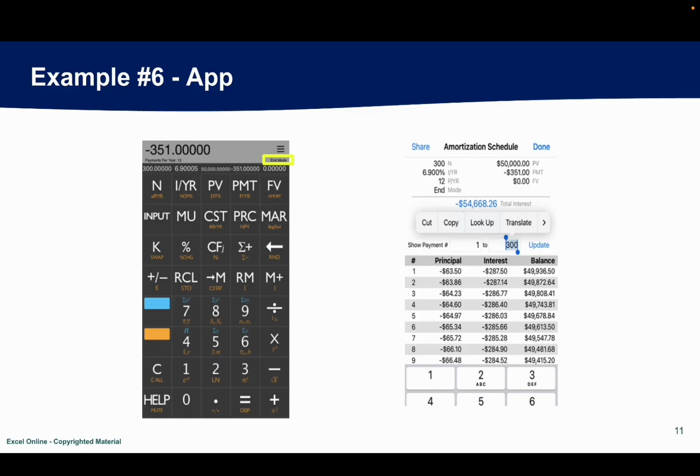Next, scroll down to the third section to see the 47,468.31 OSB after payment number 36. Press Done on the top right-hand corner, and it will close this page, and you're back to the main page of your app.